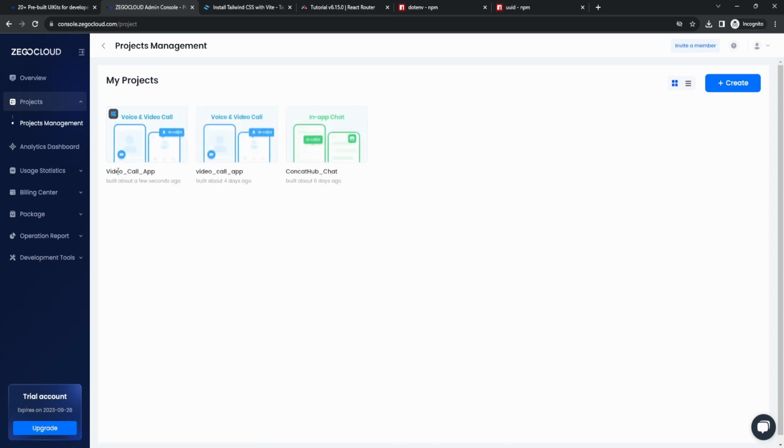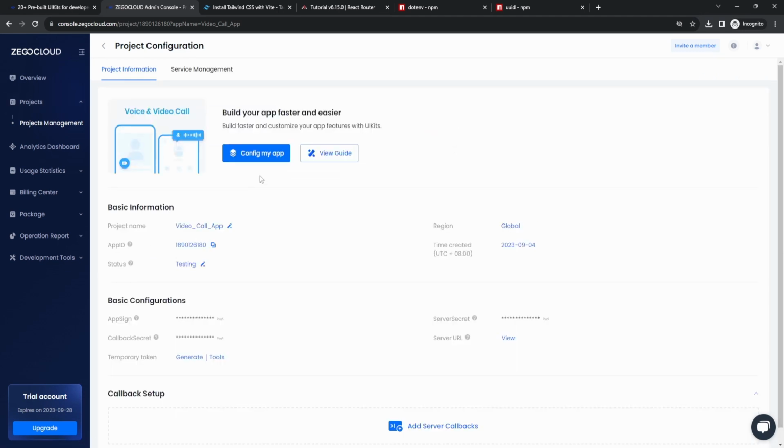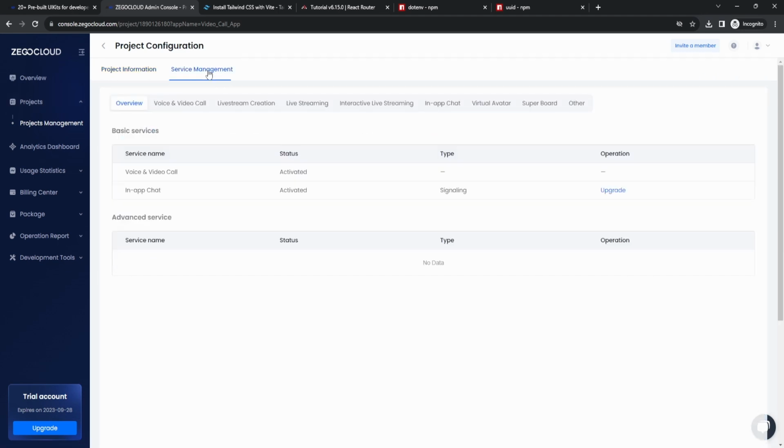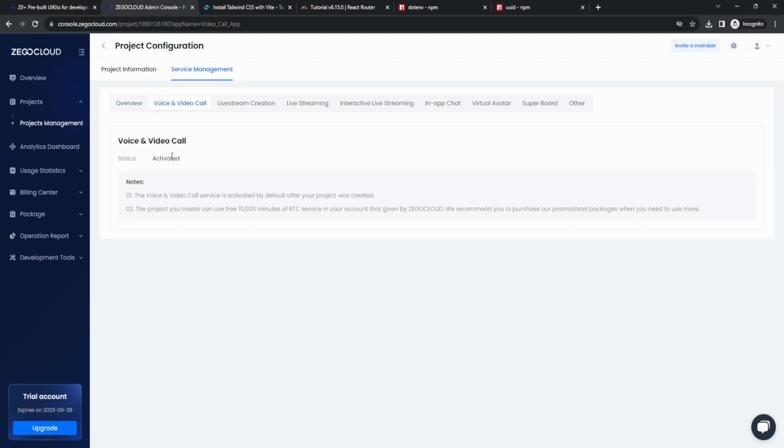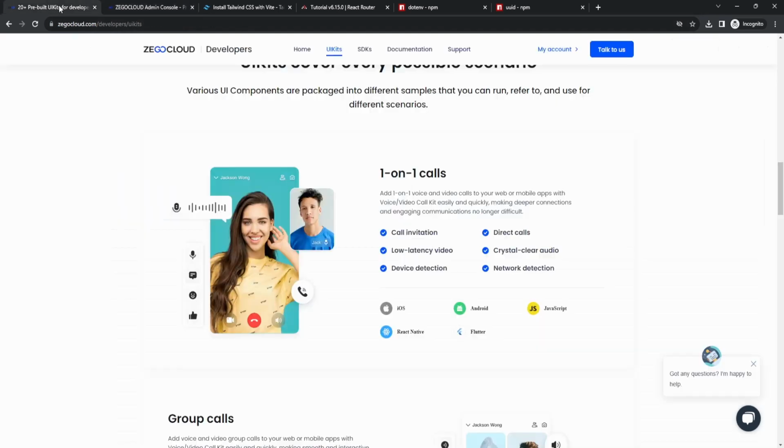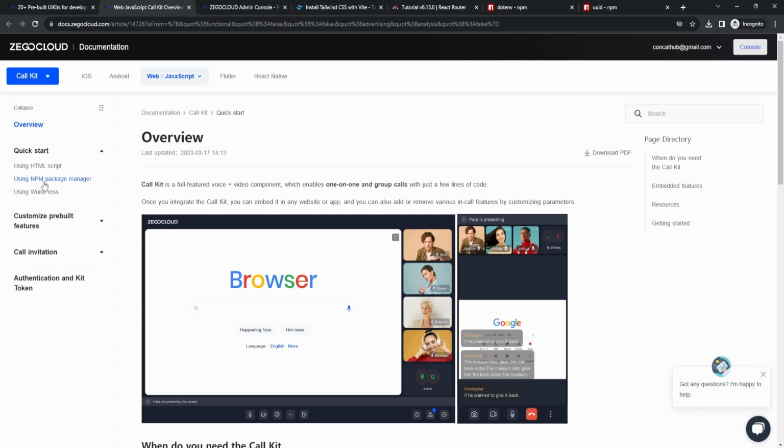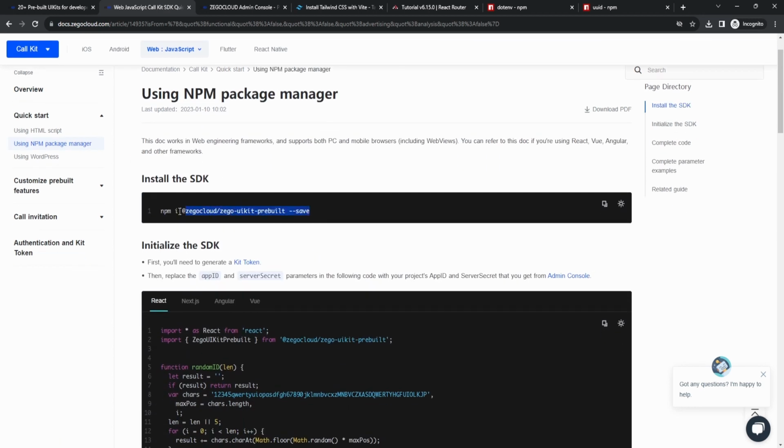Here is our app, the latest app that we have created. So as you can see, on the service management overview, we need to get to the voice and video call. So it's activated, so you can activate other stuff as well. For now we need to get to the UI kits. So let's get back to the ZegoCloud UI kits, and let's do one-on-one call. Let's click on JavaScript. We are here, so we need to use the npm package manager. Okay, we have it here.